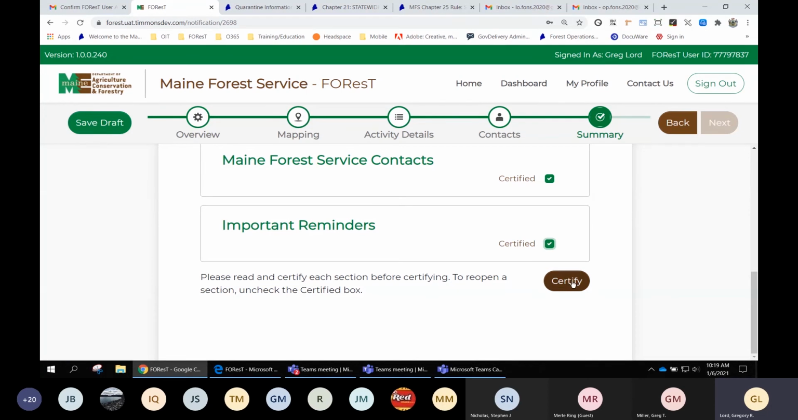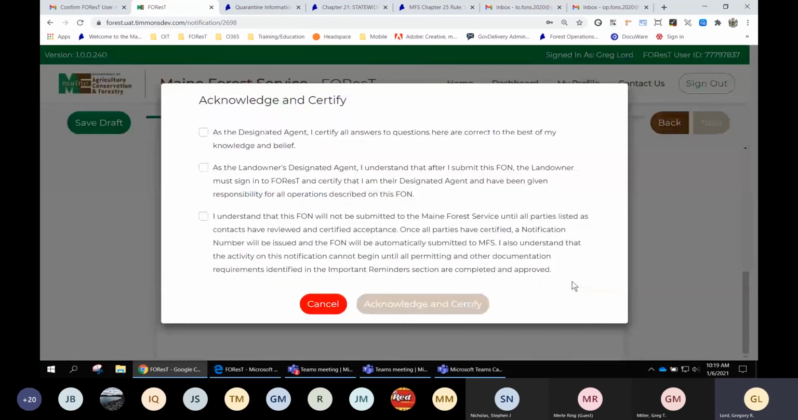Once you click certify, it's going to present you with a little pop-up message to acknowledge and certify that in this situation, I'm the designated agent, and I've answered the questions to the best of my knowledge and belief. The second one has to do with being a designated agent, and that the landowner must sign and certify that I am their designated agent. And the last statement has to do with other parties that are going to participate in this notification and need to approve their participation before a number can be assigned to this.